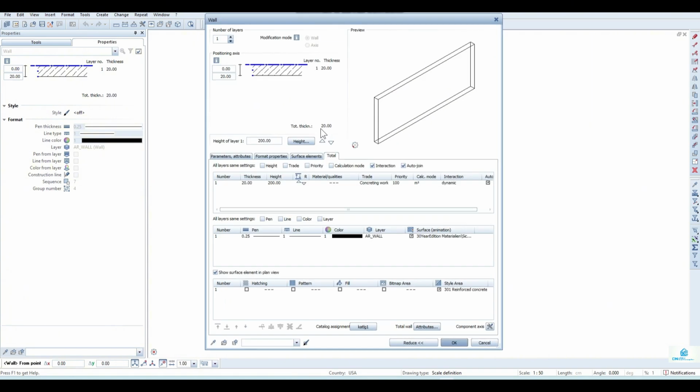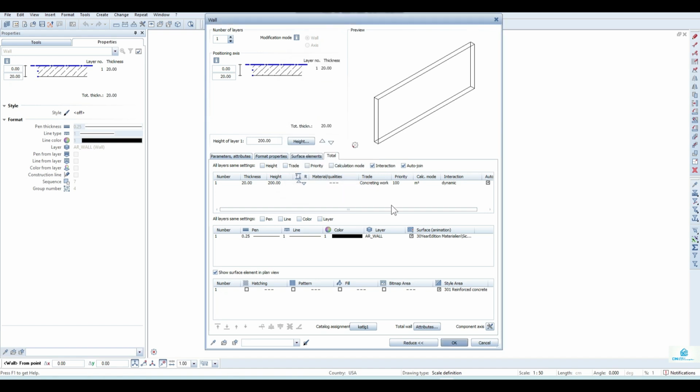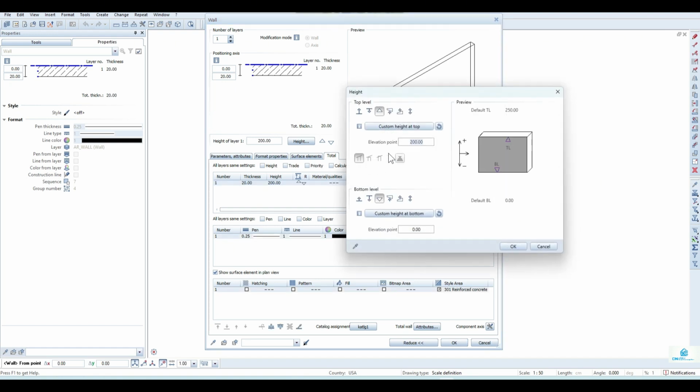Click the check mark and a new window will appear. In the thickness section you can choose the wall thickness. I will set it to 20 centimeters. Then you can define the wall elevation including the top level and the bottom level.